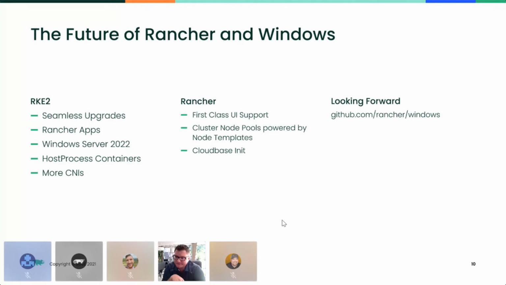The Rancher world, first class UI support. As I was just saying over there about the Rancher apps, we want to make sure that the experience is, if you're in a Windows cluster, that you have the Windows things that you expect to see. So we were working with the UI team to make some changes there. We're really, really excited about the node pools. We actually really want to get this RKE2 work off of our plate so we can start working on provisioning Windows clusters with node pools.